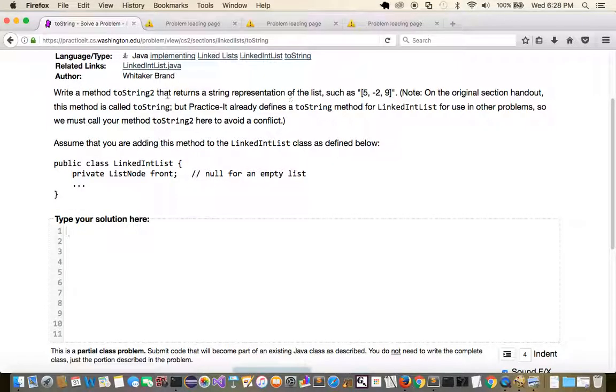In this video, we're asked to write a method called toString2, which will return a string representation of a list that contains, say, 5, -2, and 9. This is how it looks like. I don't have the original section handout, so we're just going to kind of wing this thing.